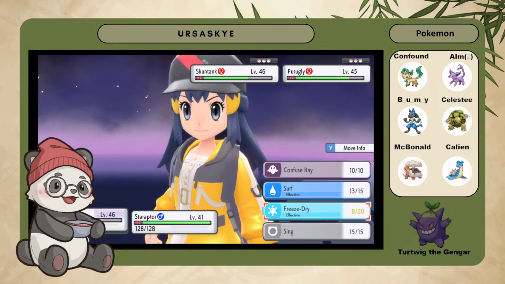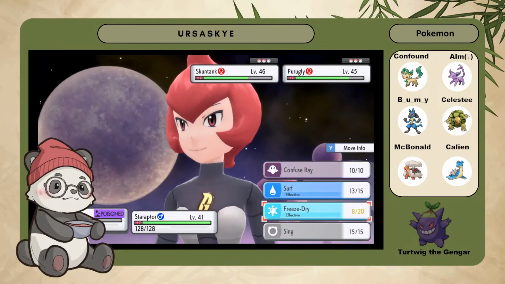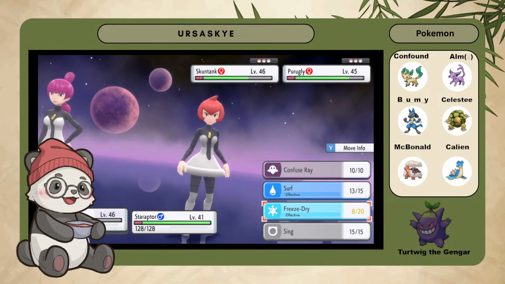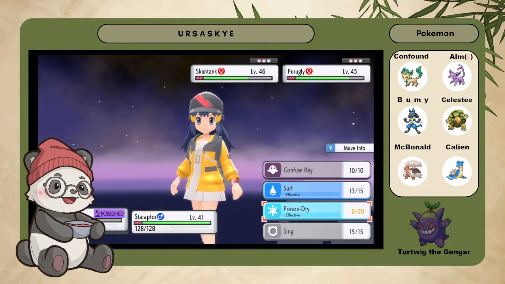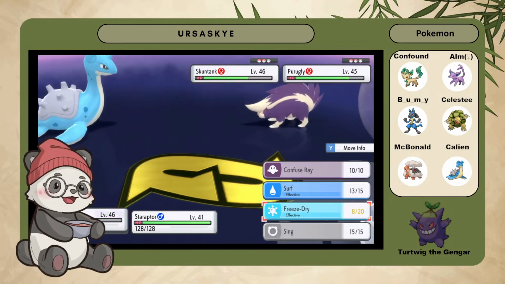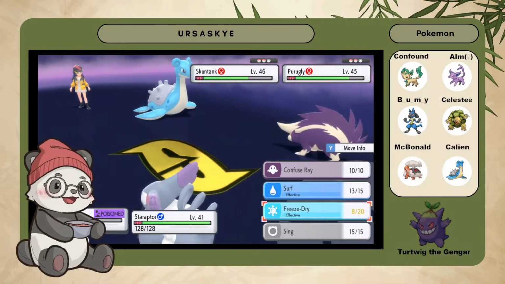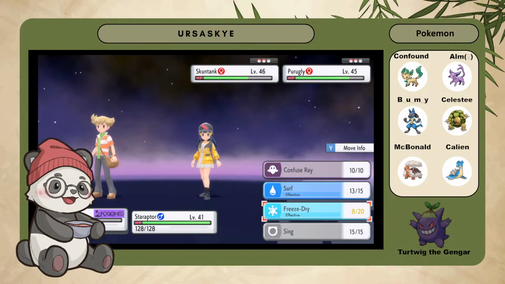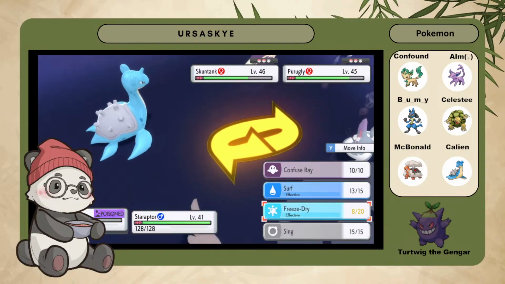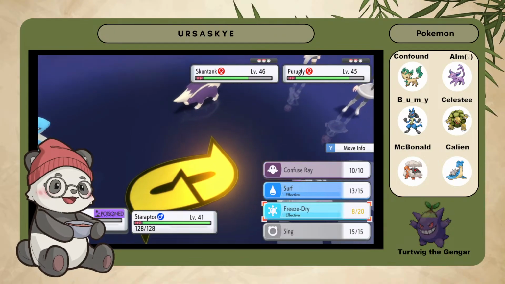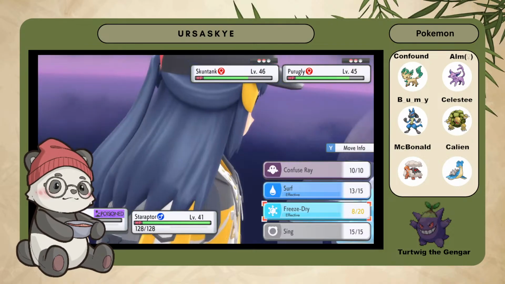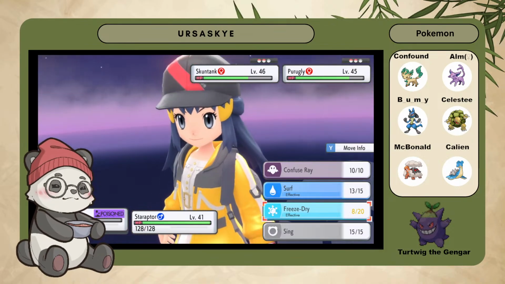Alright, Turtwig. You are poisoned. You've been steadily taking a little bit of poison damage every turn, just to give you a heads up about that. And you tried using Freeze Dry against Purugly. Purugly has an ability called Thick Fat, which reduces the damage of fire and ice type moves. And you used an ice type attack, so it didn't do a lot of damage, but it did do damage. What would you like to do?